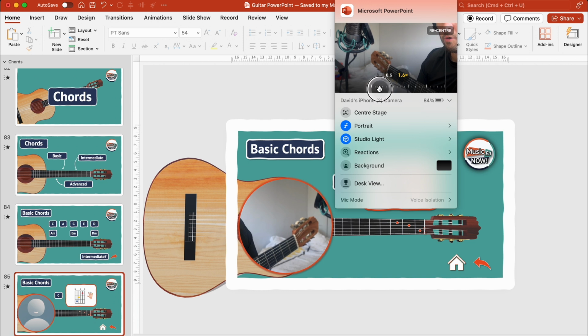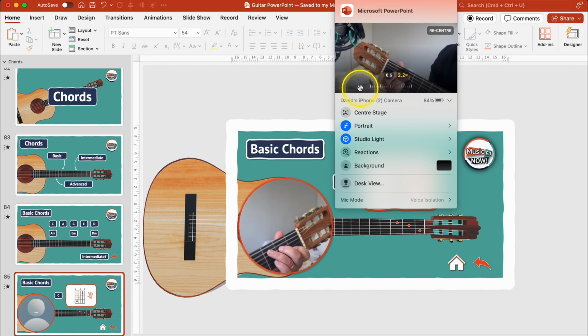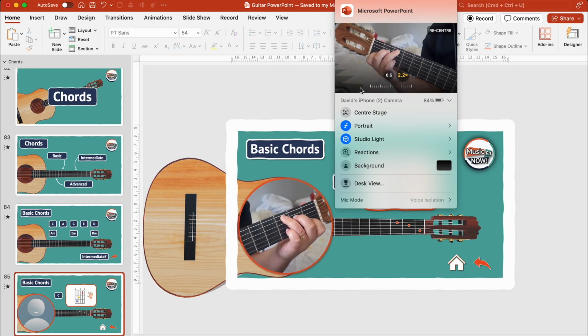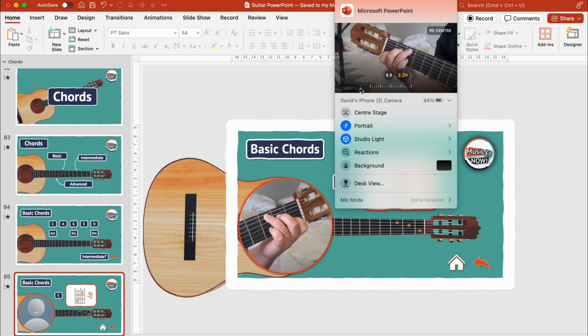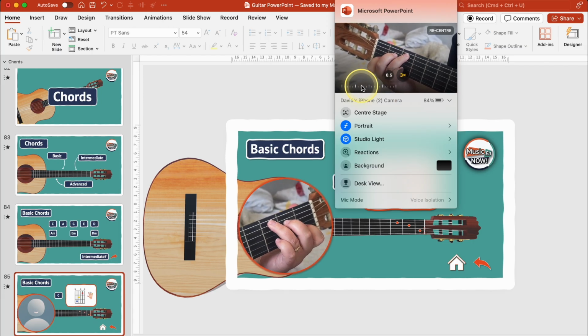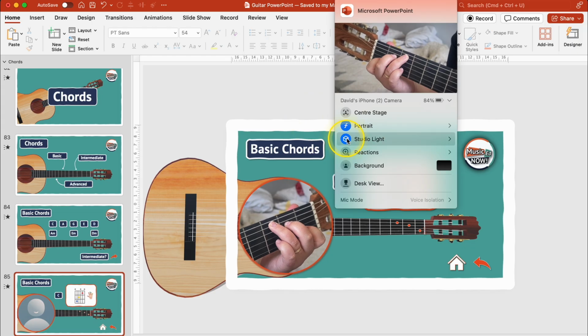I can zoom in more if I want. So again, keep an eye on the slide there, if I want to make my hand more visible, with the iPhone on a stand here, that way it's easier to view. So I can zoom in as much as I want there. That's quite big. I can press on Studio Light like that, so it just looks a bit better. And then Portrait, what that's doing is blurring the background there.